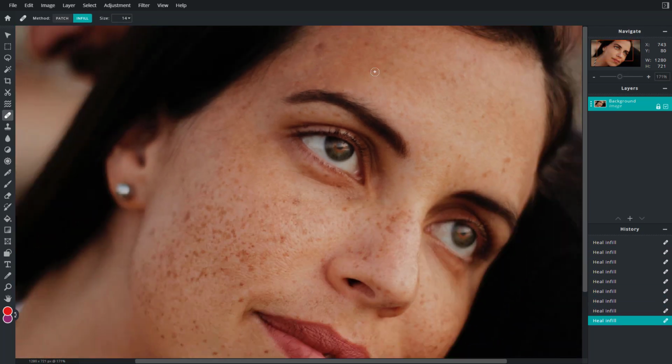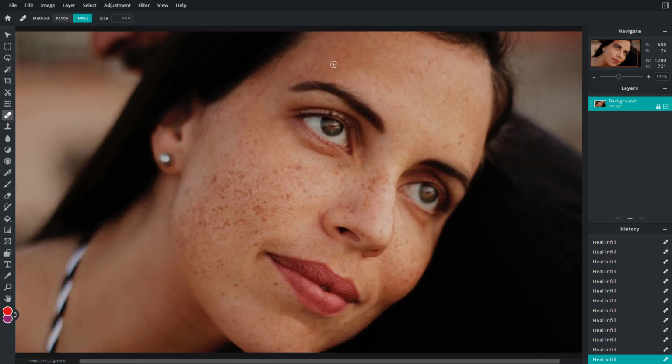So you can do this subtly. There are a lot of freckles on her face, so I won't be doing it all, but you'll be able to see that once I click on it, we can clear it out slowly. It does take a bit of time, but eventually you can go around and smoothen it out, as you can see.